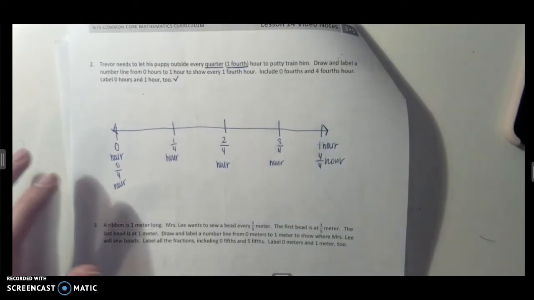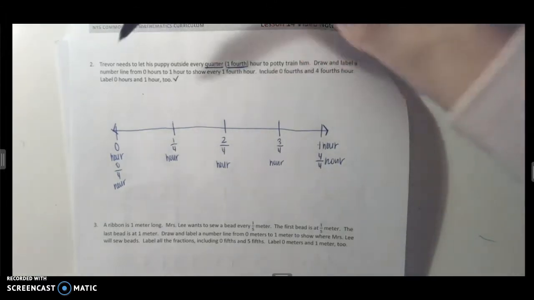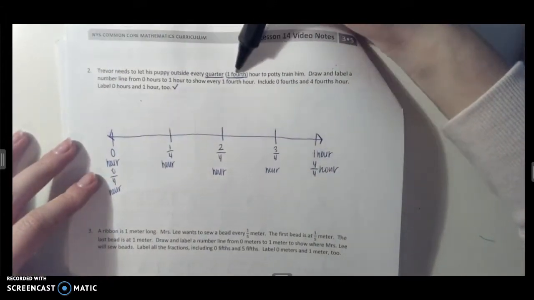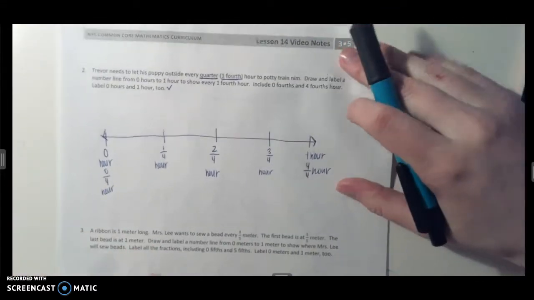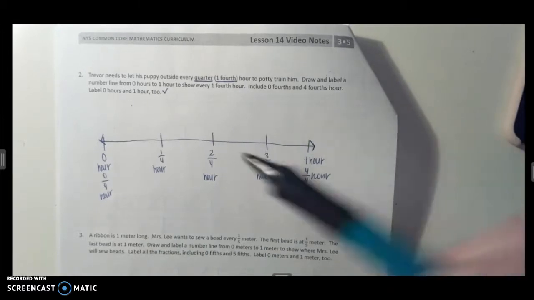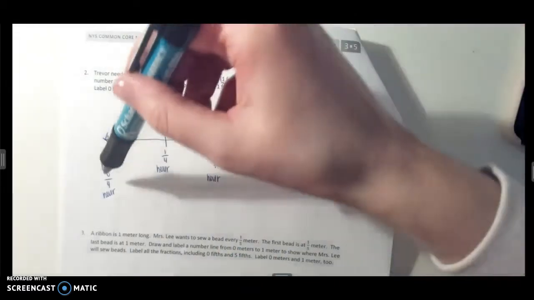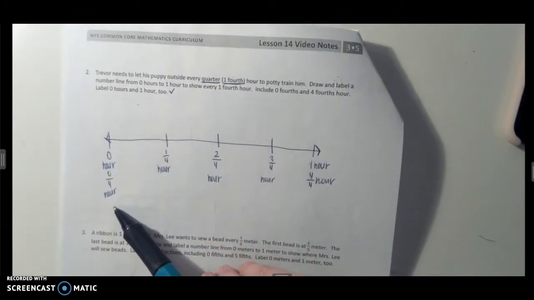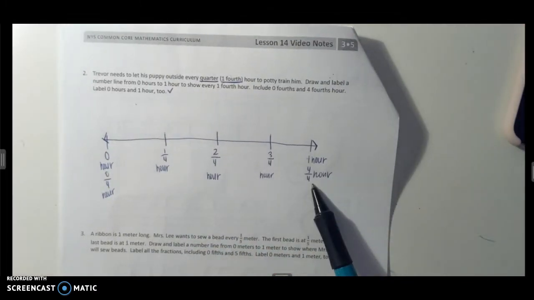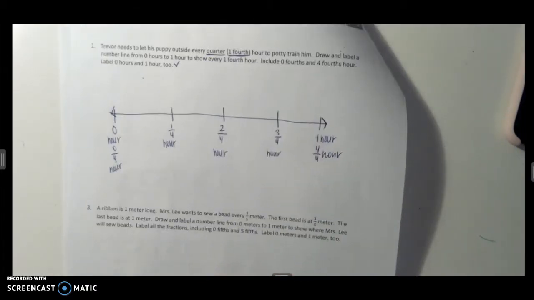Now we'll go back through and make sure we have everything we need. Trevor lets Tanetta's puppy outside every quarter or 1/4 hour to potty train him. Draw and label a number line from 0 to 1 hour to show every 1/4 hour. Include 0/4, which we have here, and 4/4 hour. Label 0 hours and 1 hour too. So it looks like we have all that, and so our problem is finished.